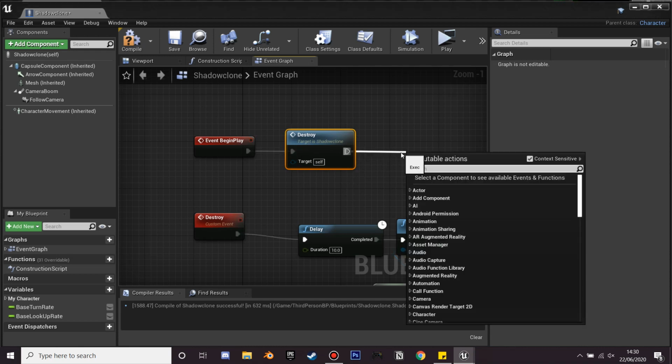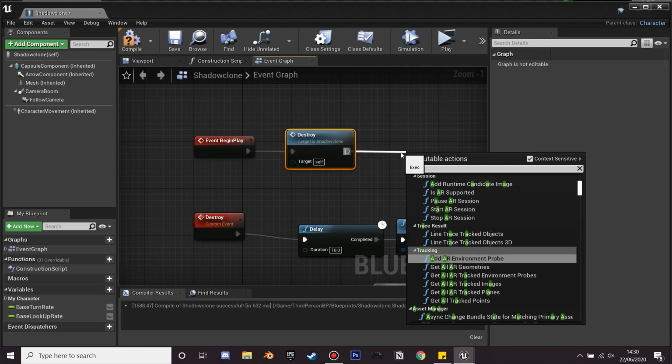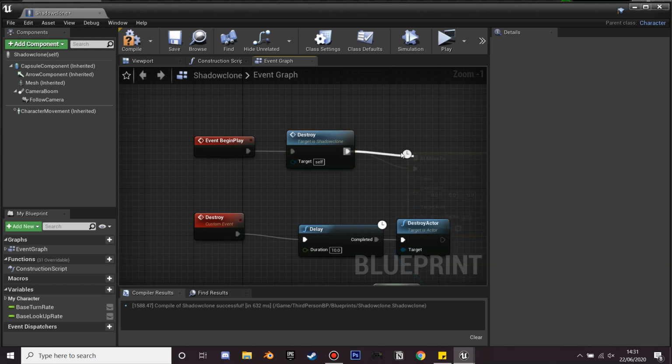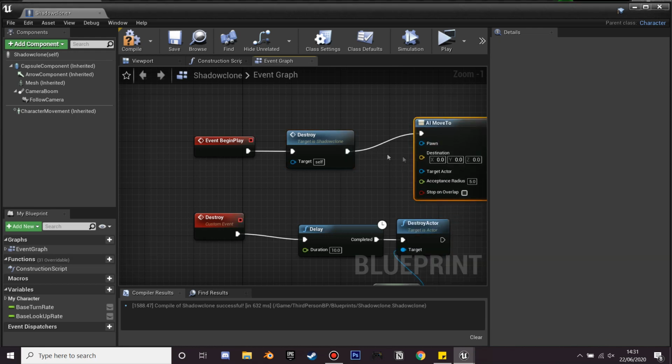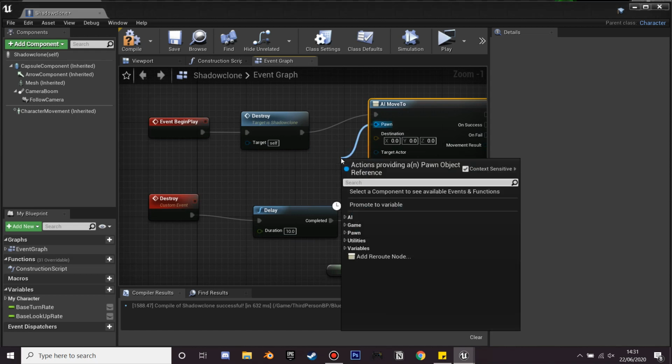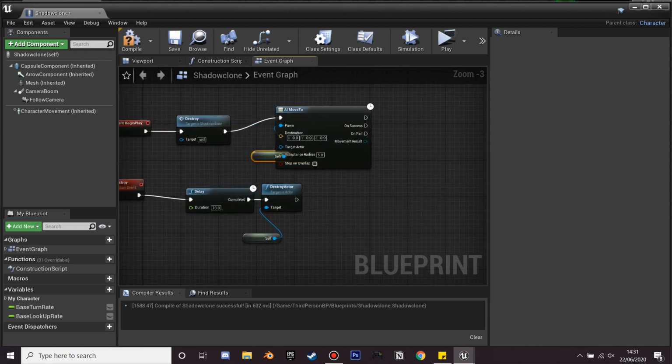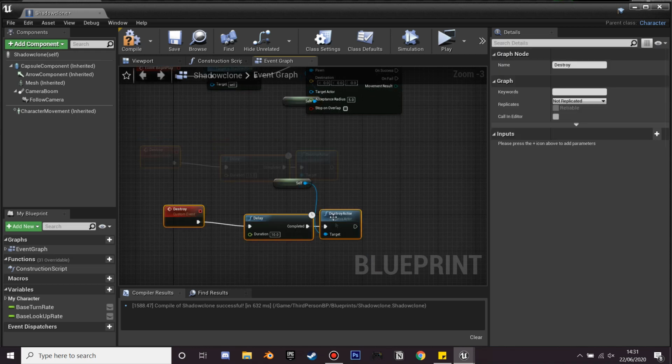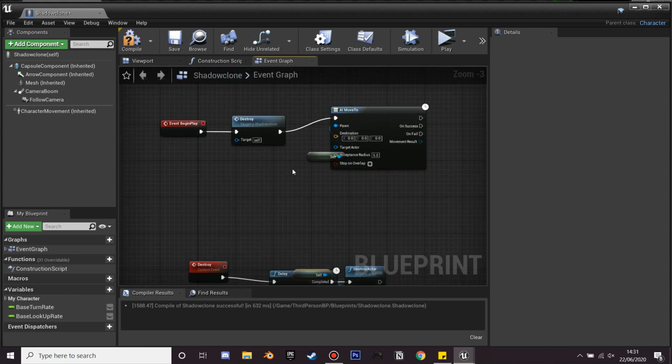We're going to have these shadow clones move around randomly. So off of this, we're going to drag AI move to. So AI move to, and the pawn is going to get a reference to the character itself, and I'm just going to move this around as I'm going to need this space.